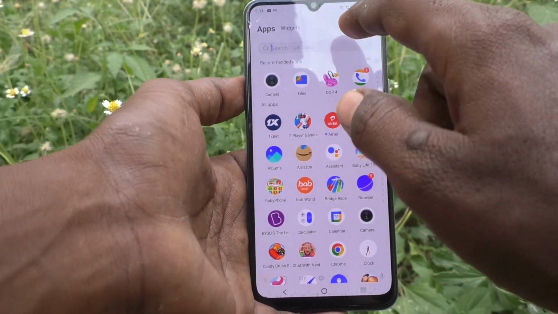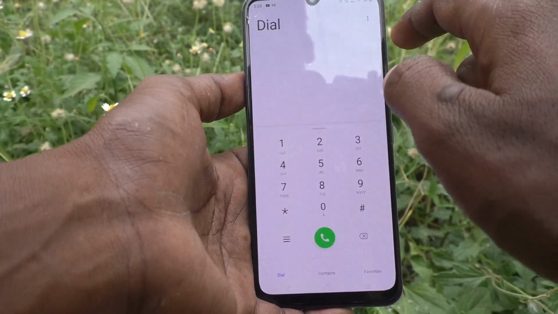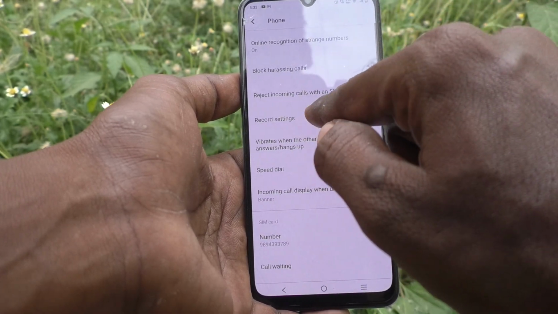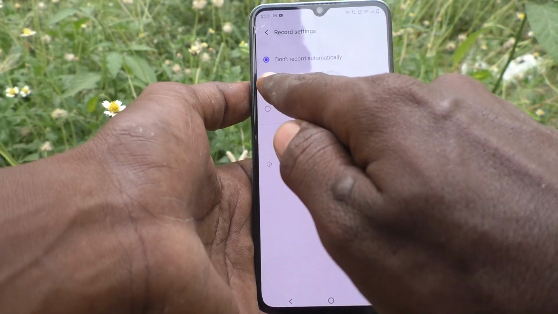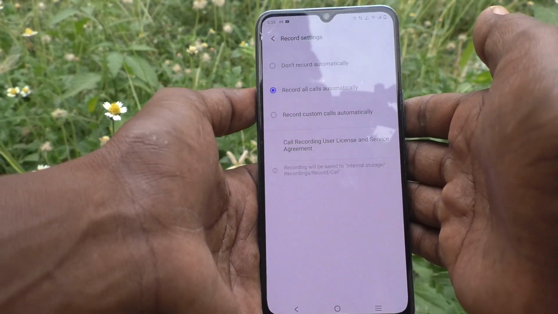First of all, go to call button. Go to call button and click on these three vertical dots and click on call settings. Click on record settings and here select second option, record all calls automatically. That means all incoming and outgoing calls will be recorded.